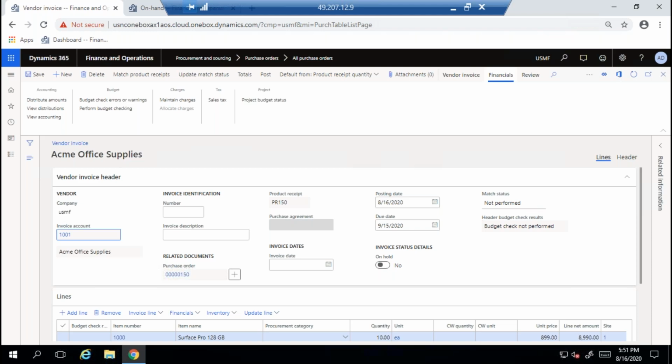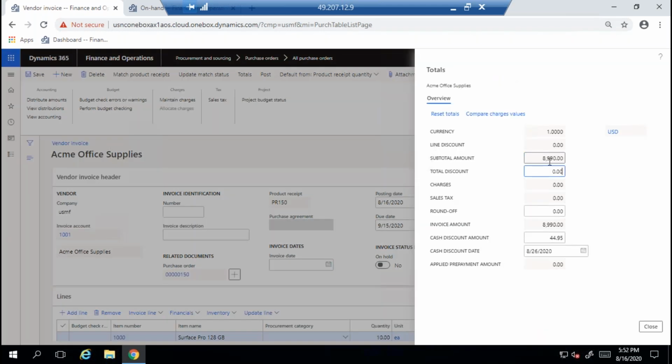In that invoice, what will be there? One is price. If you click on totals, the total amount, and if any discounts exist, it will be discount. If there are any charges like transportation charges, insurance charges, that will be applicable. And taxes, if any taxes are applicable, that will be available. And all together the total amount is 8,990.